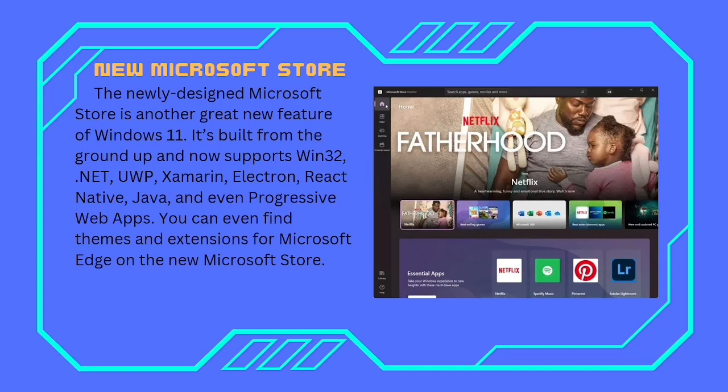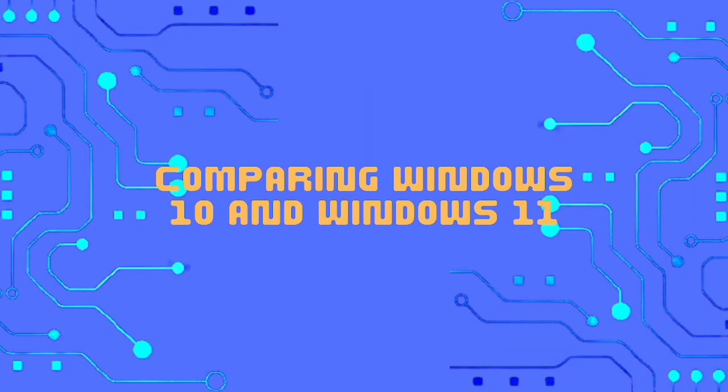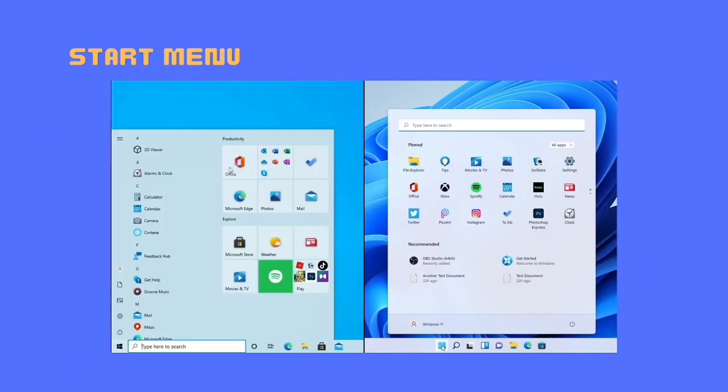So next is new Microsoft Store. The newly designed Microsoft Store is another great new feature of Windows 11. It's built from the ground up and now it supports Win32, .NET, UWP, Xamarin, Electron, React Native, Java, and even progressive web apps. You can even find themes and extensions for Microsoft Edge on the new Microsoft Store. So dito yung nagbago lang is yung Microsoft Store niya.